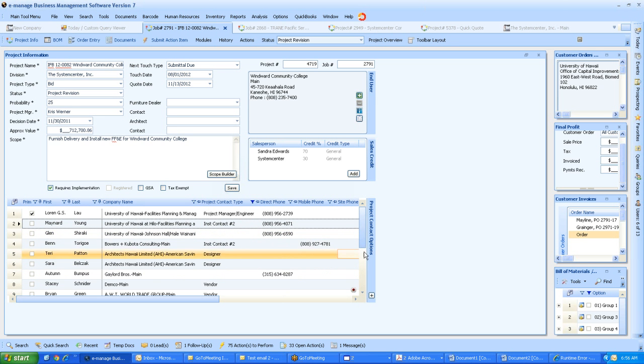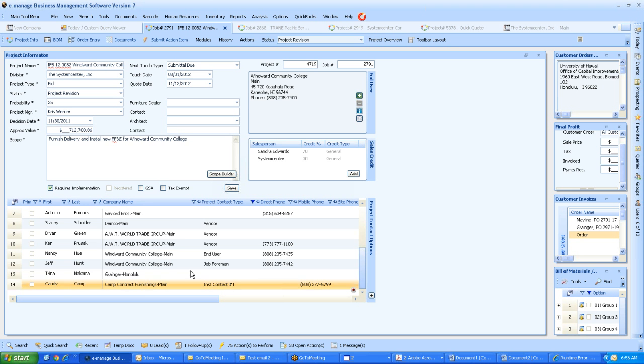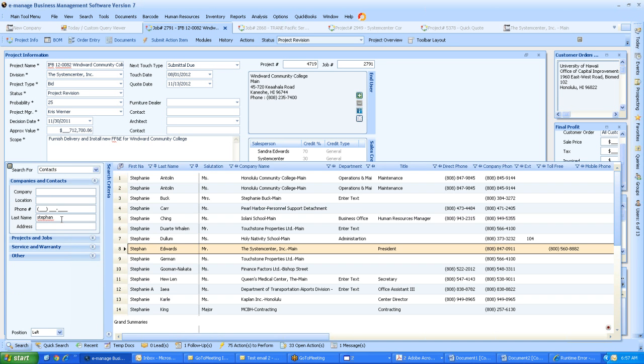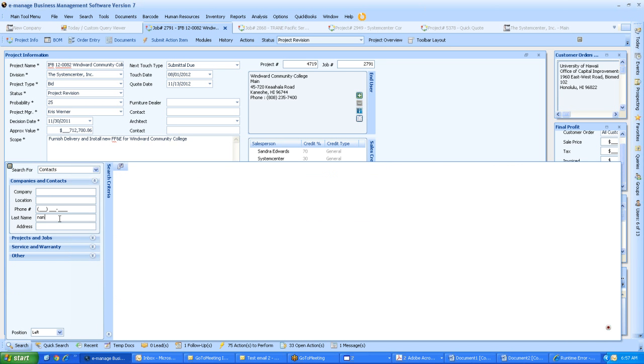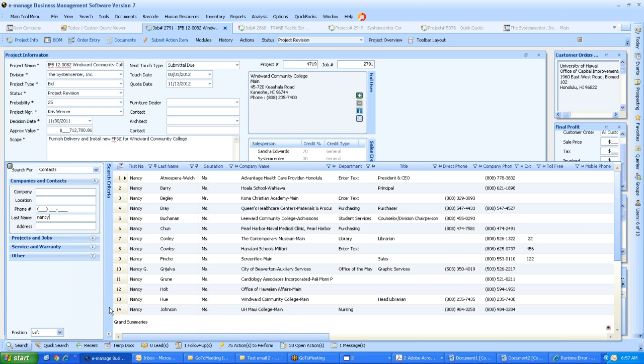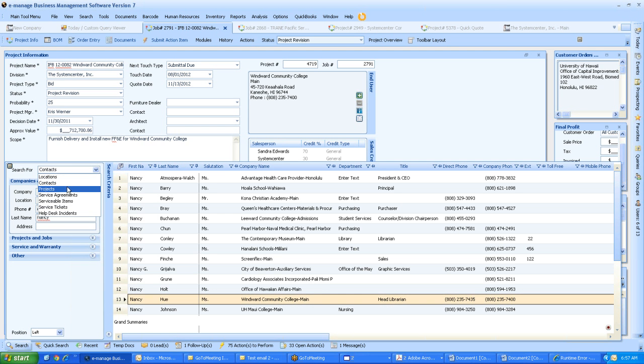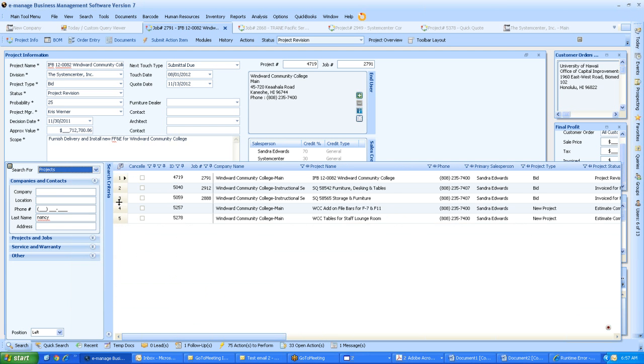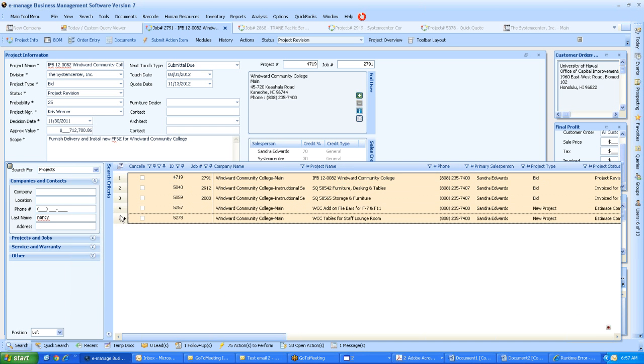Here's the designers. Here's some vendors. Everybody we're talking to is attached to this project, so a year or two down the road, Nancy could call in and say, hey, I'm calling regarding that project that we worked on, and you maybe don't remember what it is. Well, I can highlight Nancy Hugh and then go to projects, and here's all the projects that we've worked with her on, and here's the jobs.